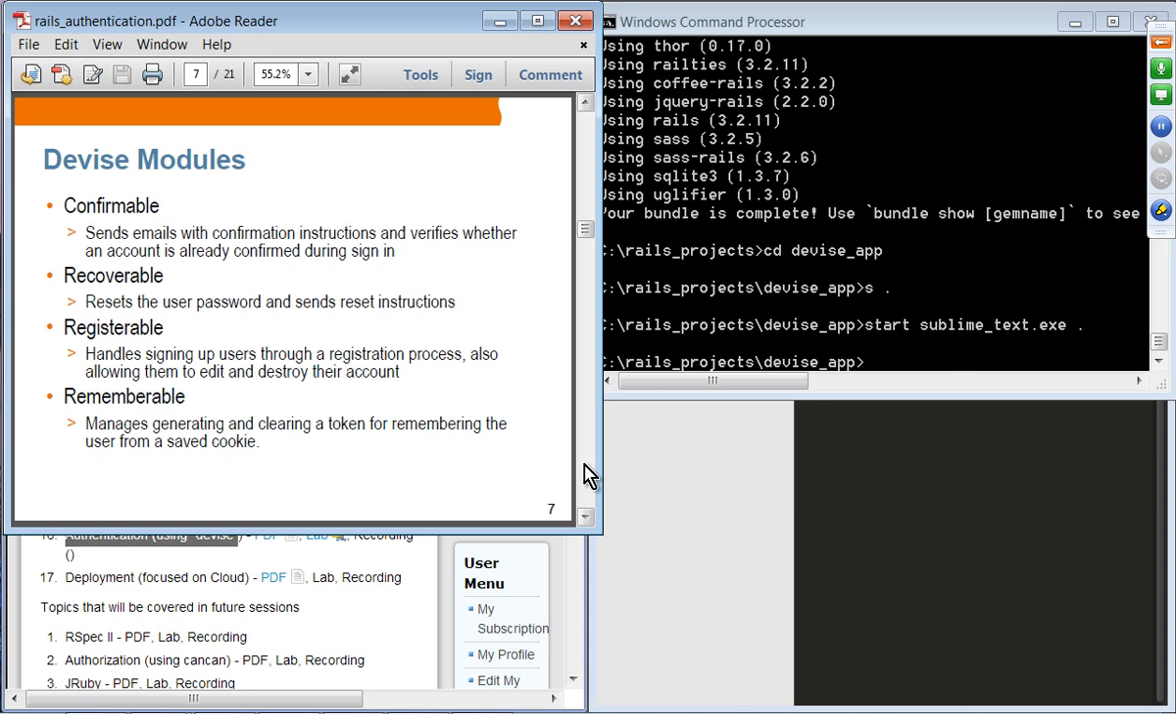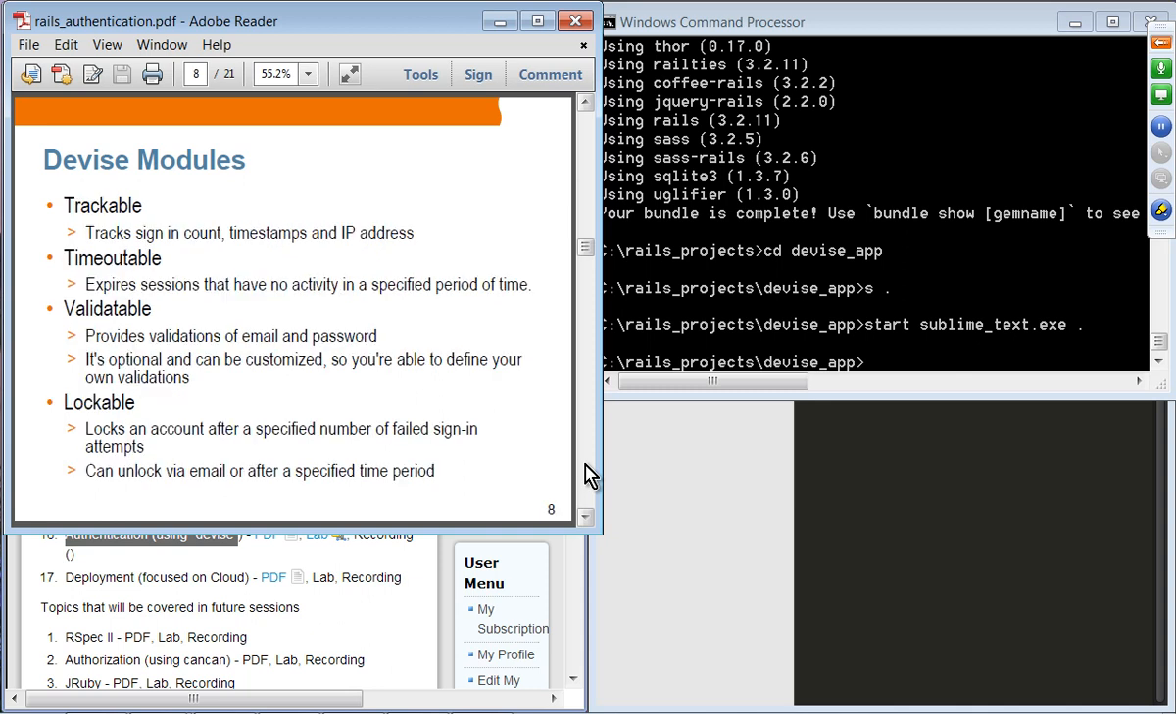Rememberable manages generating and clearing a token for remembering the user from the saved cookie. This is, again, typically what you see in a typical web application. Trackable tracks the sign-in count, timestamps, and IP address, so it maintains that information. The timeoutable module causes sessions to expire when there is no activity in a specific period of time. Validatable provides validation on email and password.